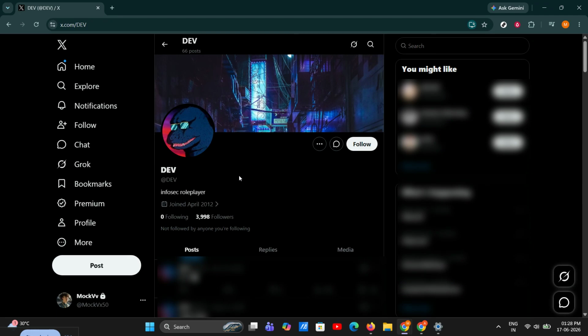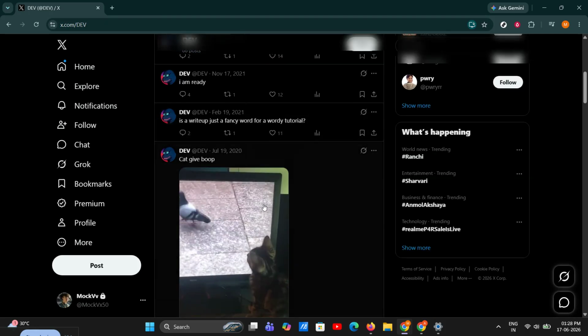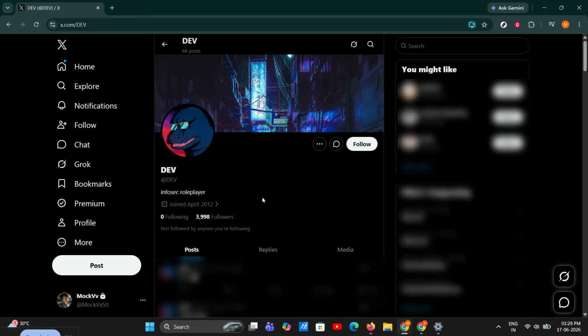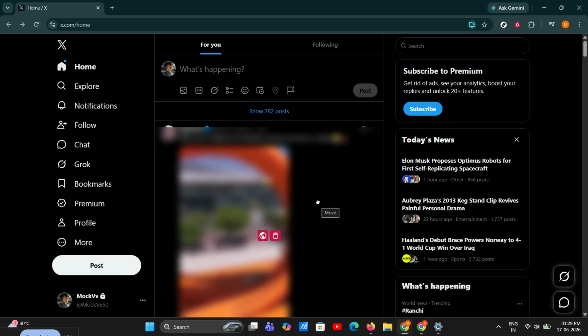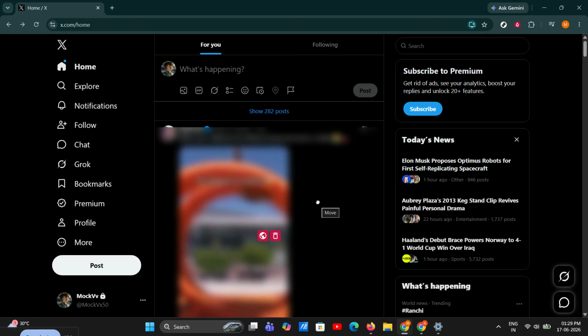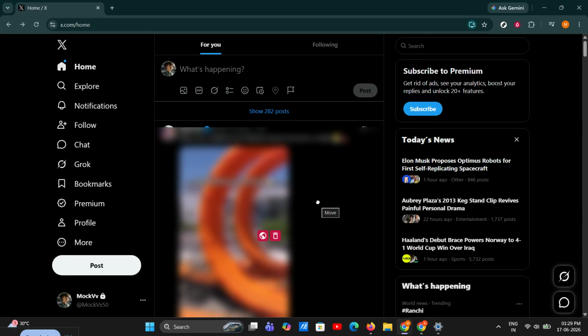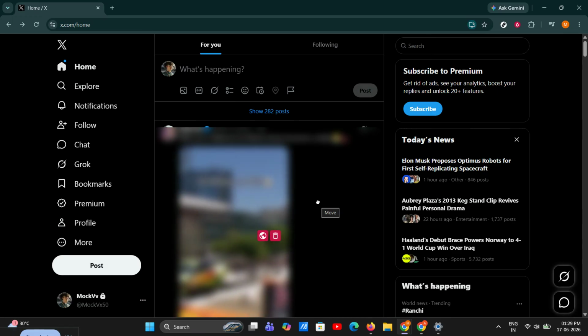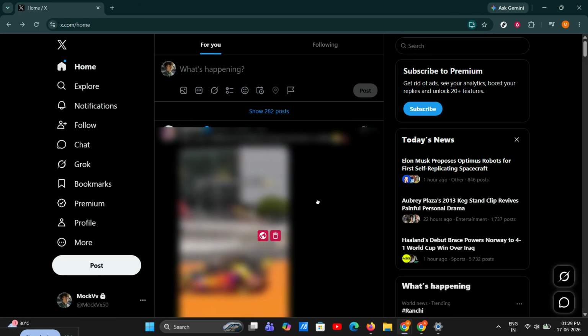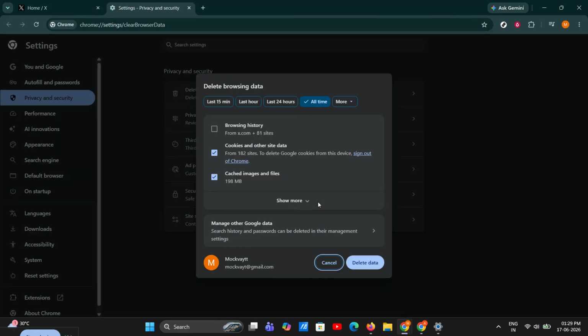If the content definitely exists and you still see the error, the next step is to clear your browser cache and cookies. This is one of the most common fixes because old or corrupted browsing data can make X load the wrong page or display a false error message. On your PC, open Chrome, Edge, or Firefox, then press Ctrl, Shift, and Delete at the same time. That will open the Clear Browsing Data menu.